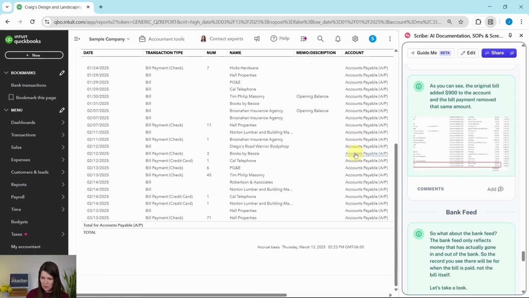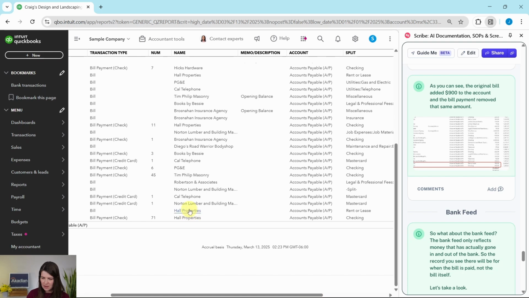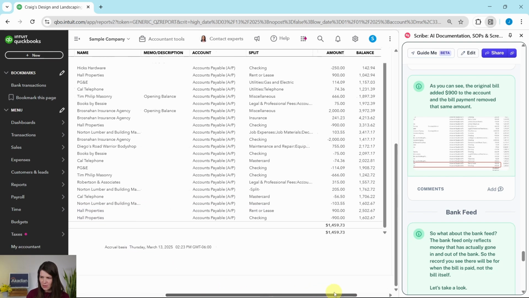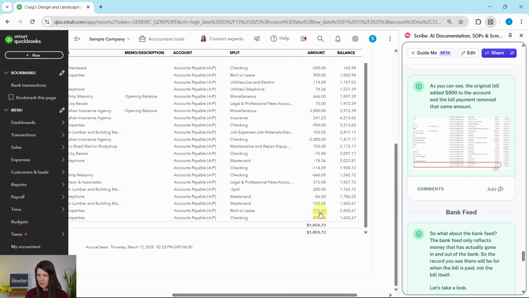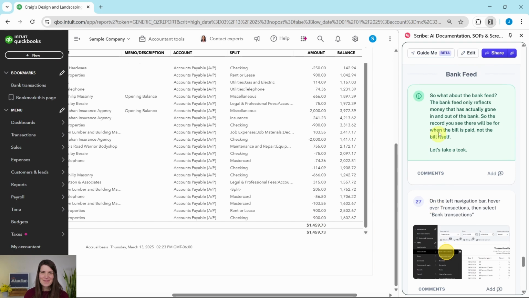So if I scroll down, we see the first one up here is the bill, and then this is the bill payment. As we can see, the original bill showing here for $900 was added to the accounts payable account. And then the bill payment right here, once that was paid, has reduced or removed that same exact amount from accounts payable.